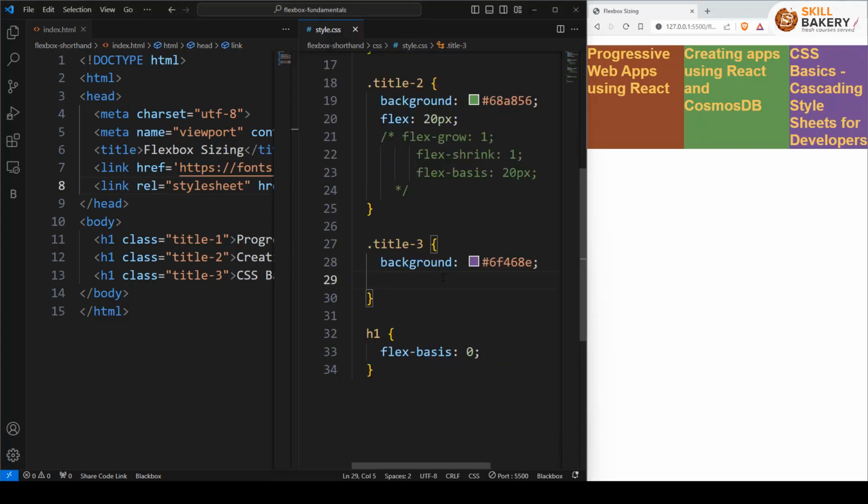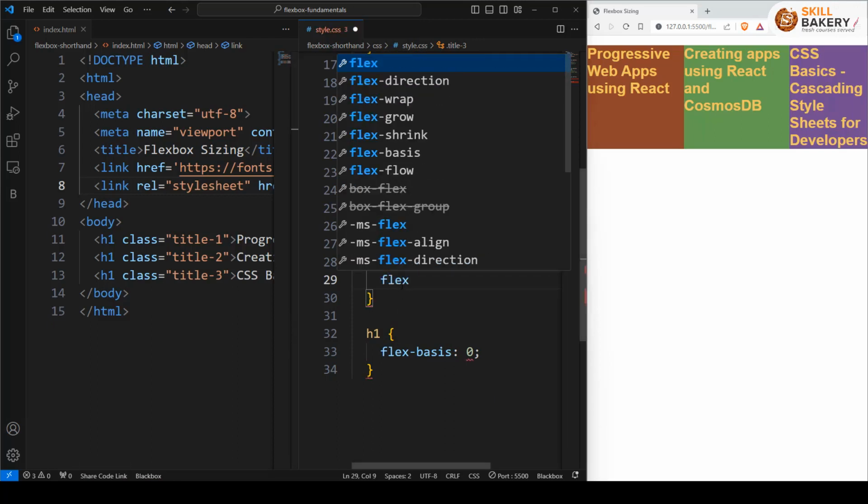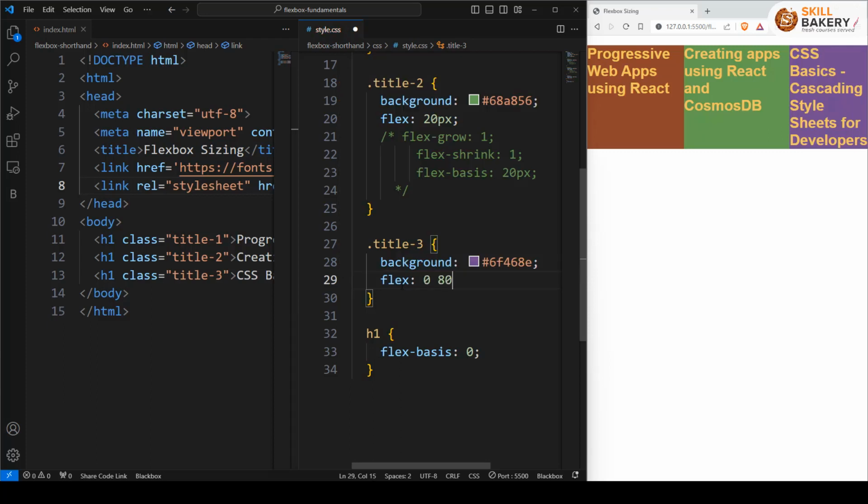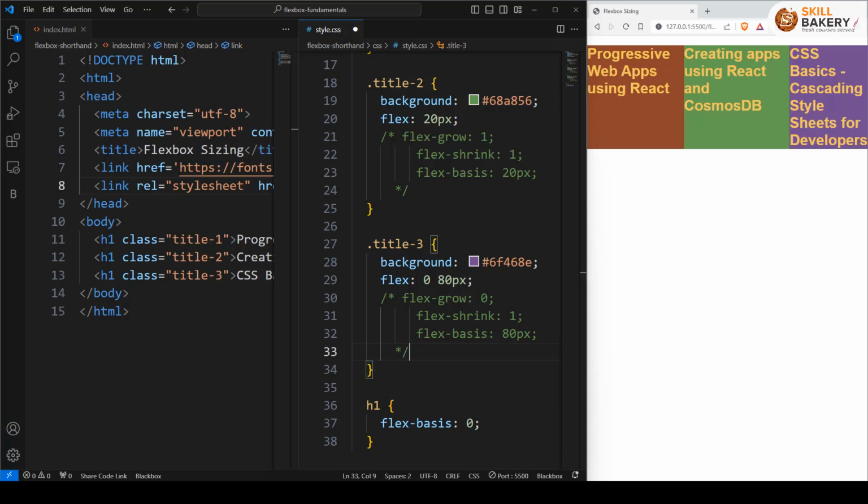Now in the third one, that's titled 3, we will be defining two space delimited values for the flex keyword. So here we'll say flex colon 0 and then 80 pixels. So what we are doing is defining a unitless measurement first, and then a measurement with pixels on it. Flex grow gets the first measurement, that's 0. Flex shrink gets 1, still the default value, and flex basis gets the 80 pixels. Let's save this now.